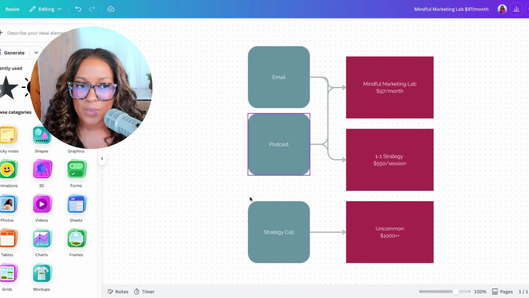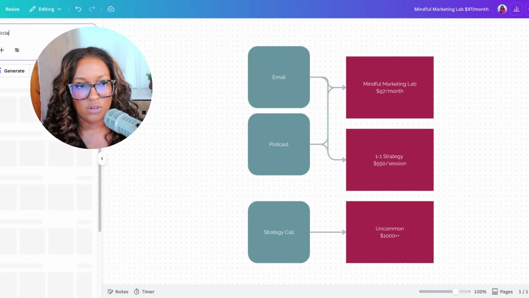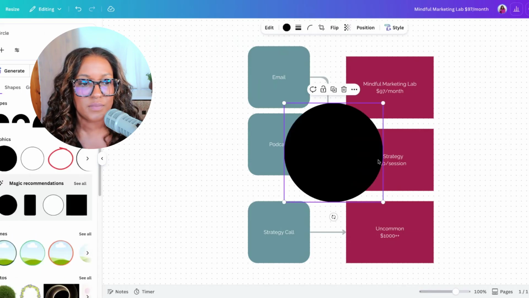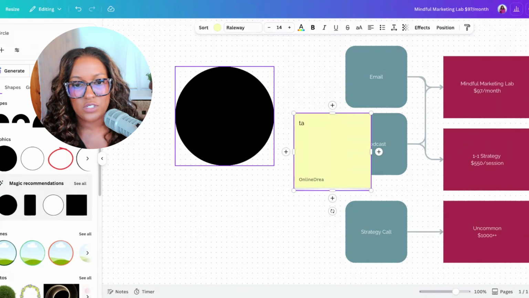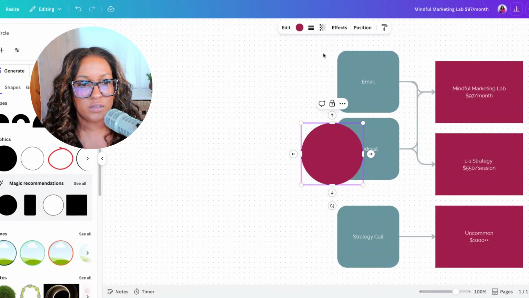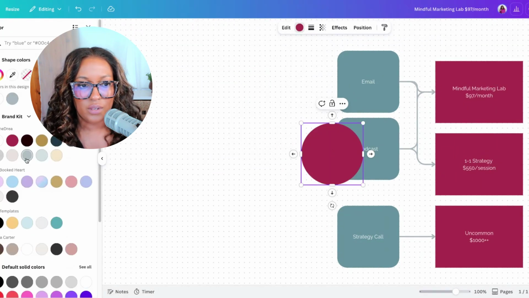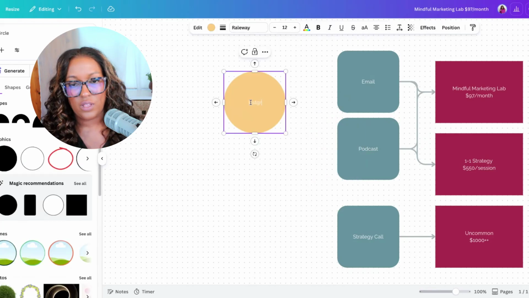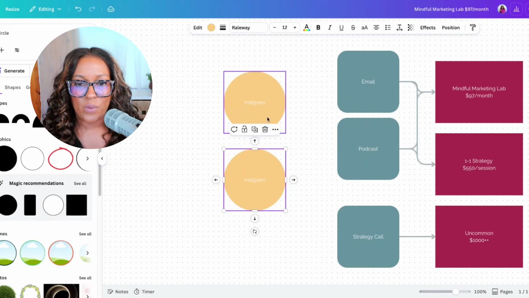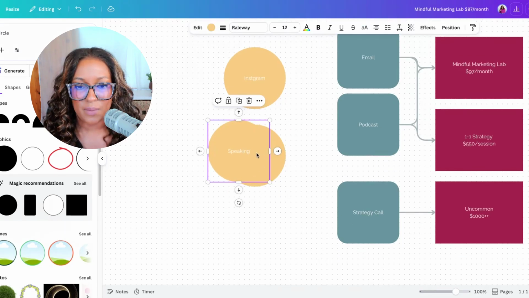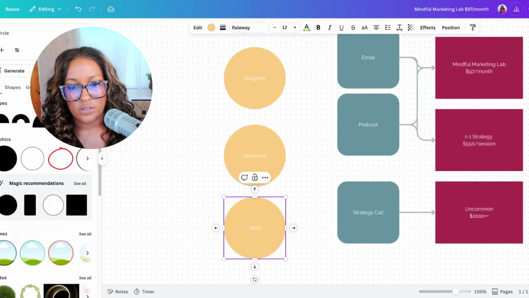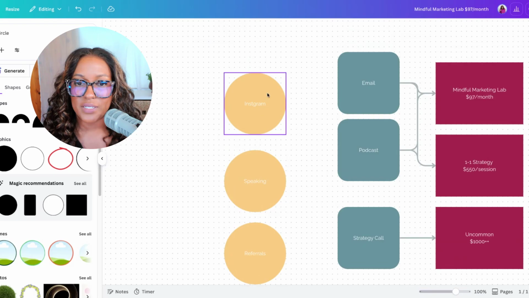Now, how do people get into this part of the funnel? Well, I'm going to do a circle for that one. Okay, so this is usually our entry point. So I'm going to do Instagram. Oops, I meant to do this circle here. And I'm going to change the color. Okay, circle, Instagram is a popular one. Speaking, for example. Okay, I'm just going to use some examples here. I'm not going to put everything. Referrals. Okay, so you can start to see how we're building out our funnel.